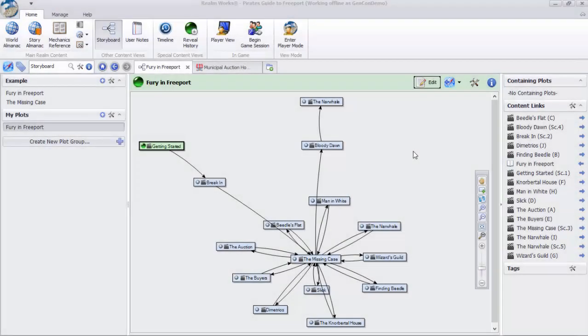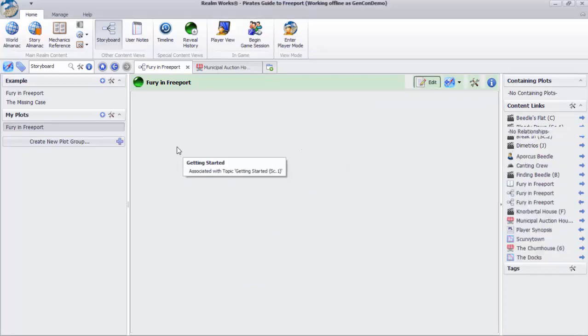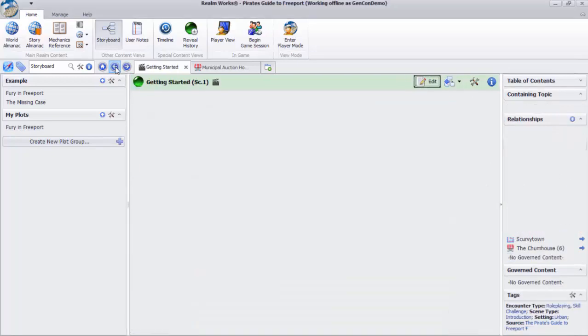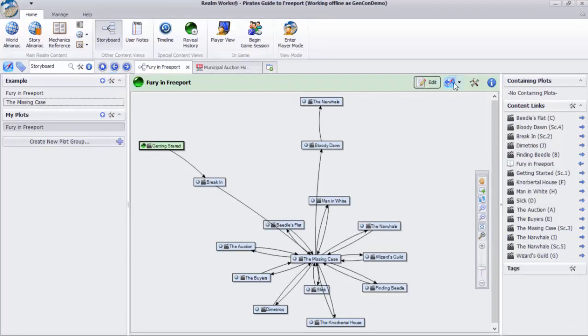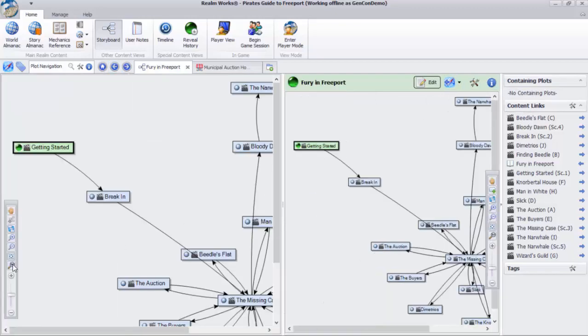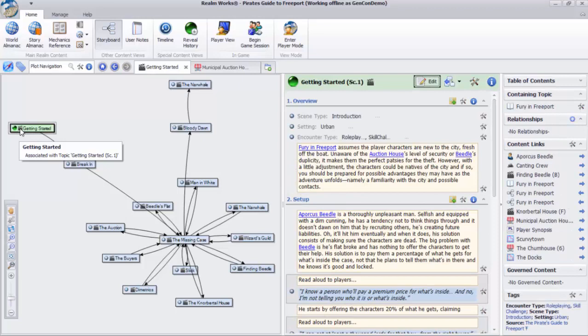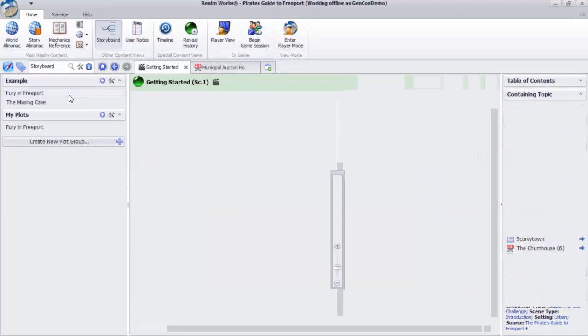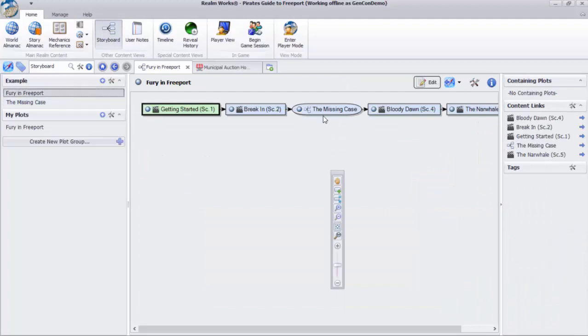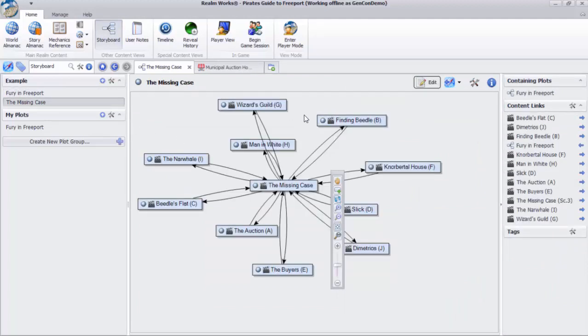The storyboard works a lot like maps. To see how this works, let's head to the Furian Freeport adventure from the Pirate's Guide to Freeport by Green Ronin Publishing. As I explained last week, plot points can be associated with content, including topics and subplots. This connection allows me to use the storyboard to open topics, or even use it to navigate the adventure. If this adventure had a subplot, as I created for Scene 3, The Missing Case, I could also use the storyboard to open the subplot when my players reach that point in the story.